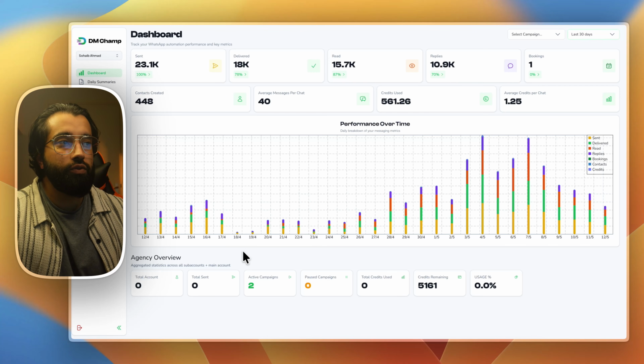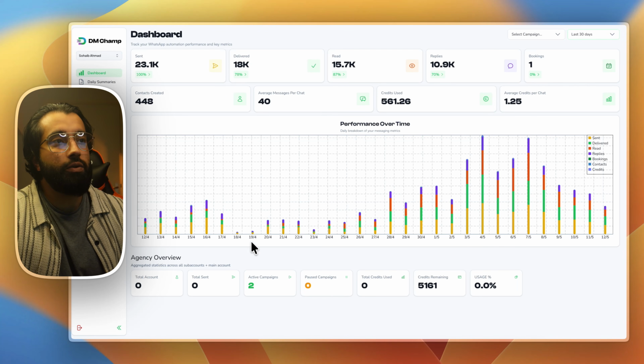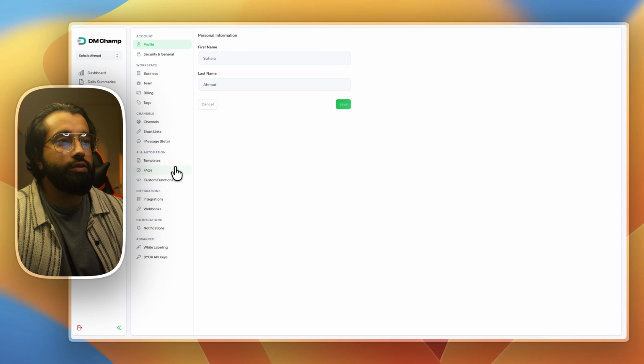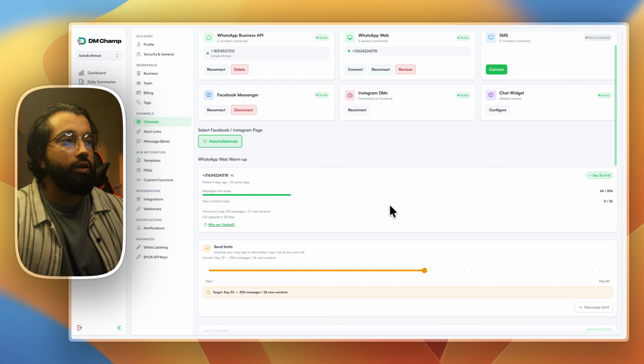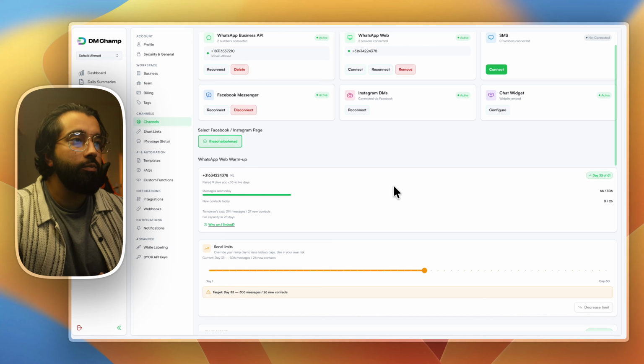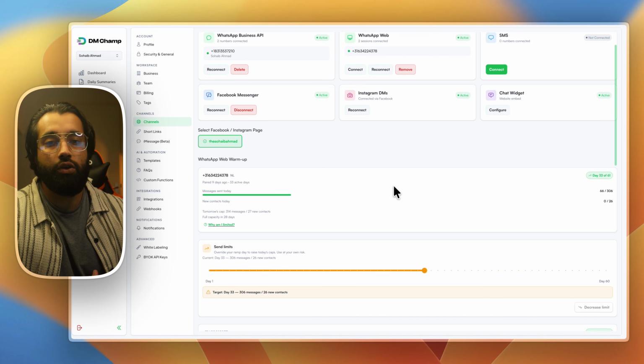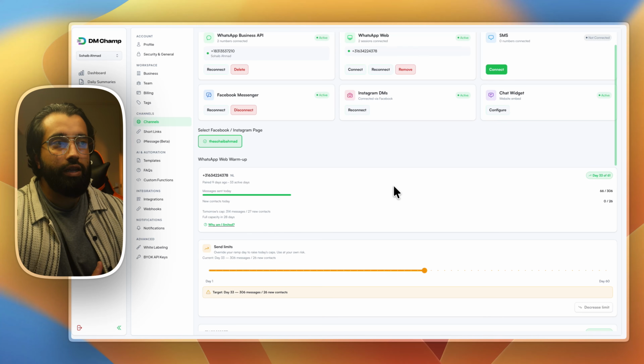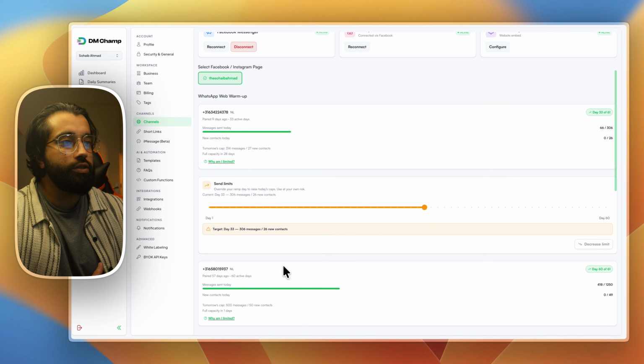So for those fresh numbers, we implemented warm up, and this is how the warm up works. You head over to settings and then channels, and here it is. Keep in mind, these are very conservative numbers because there is nothing official out there on how slow or how quickly you need to ramp it up. So we've done it based on the data we have of our own number, which is this one.